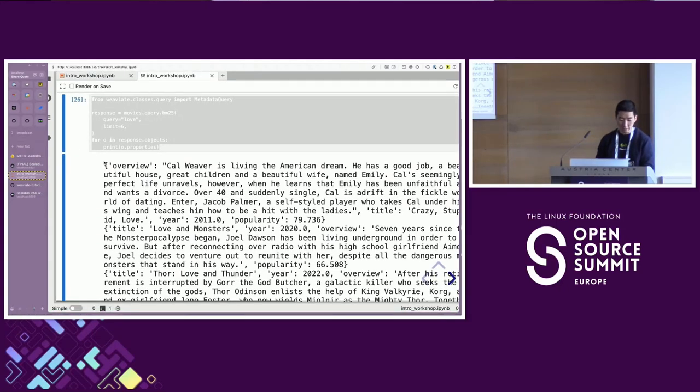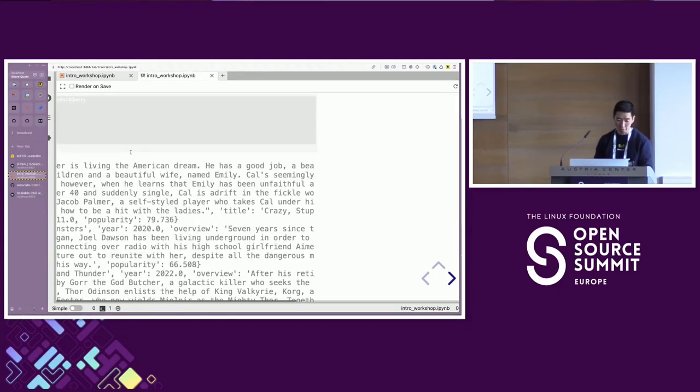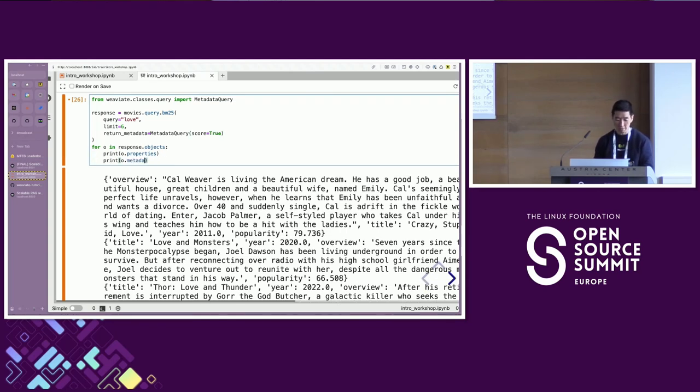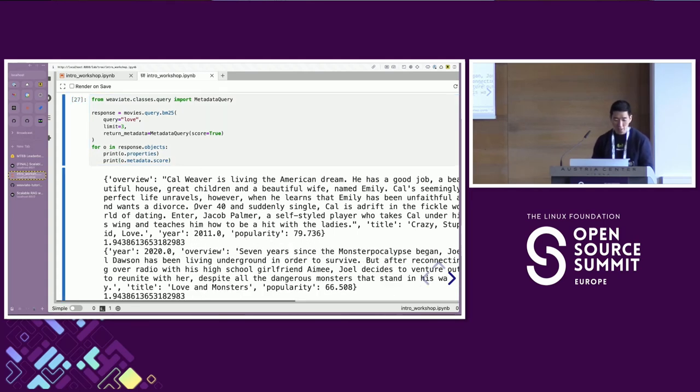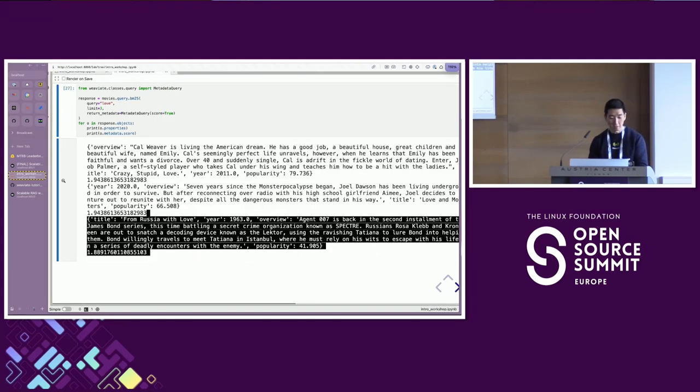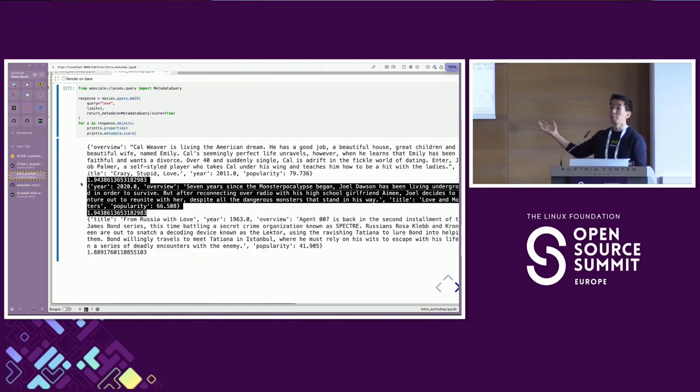The way to do that would be to modify my query so that I can say return metadata score is true. And then what I would do is get the metadata score, return that, and just remove that to three. So what you'll start to see are these scores, and that's basically the output of a BM25 search formula. And now you can see there's a natural order because it's going in descending score of how well it matches. So that's keyword search.